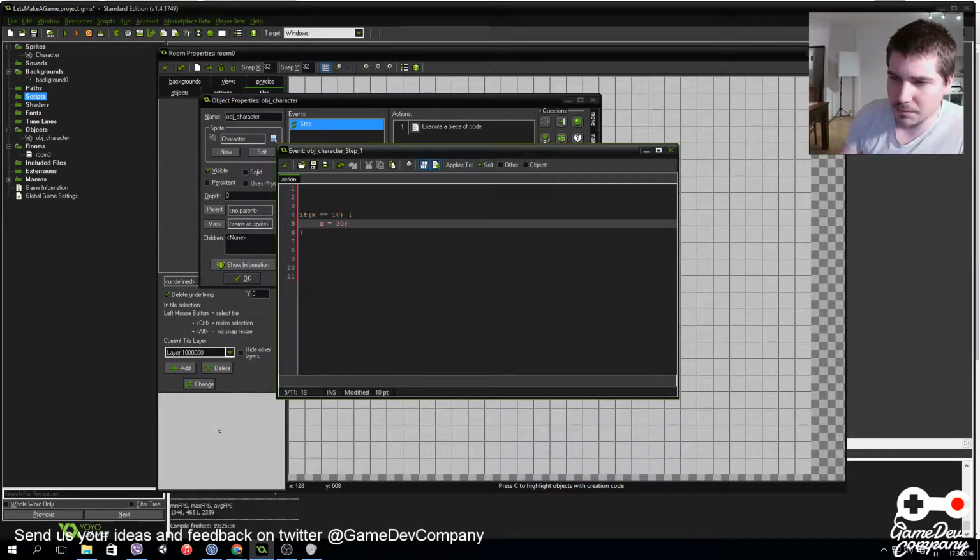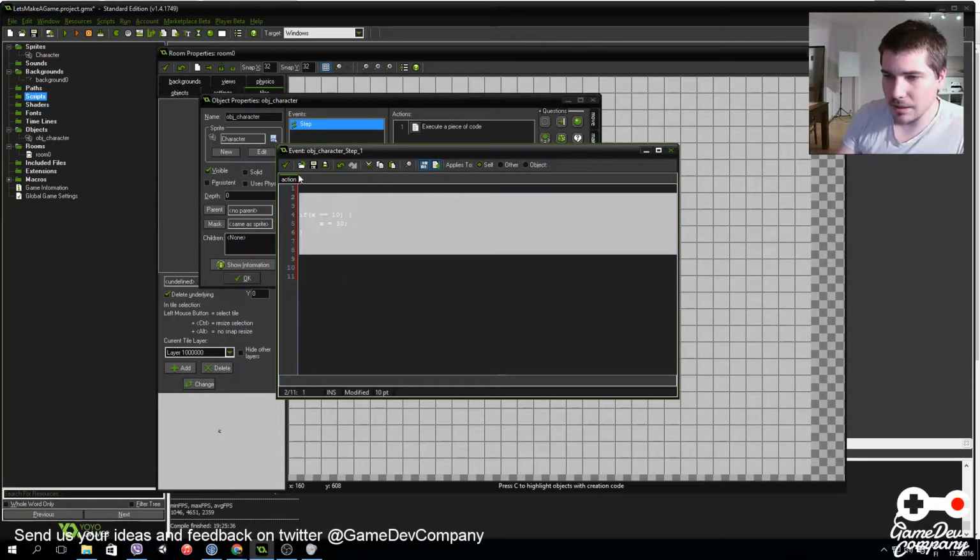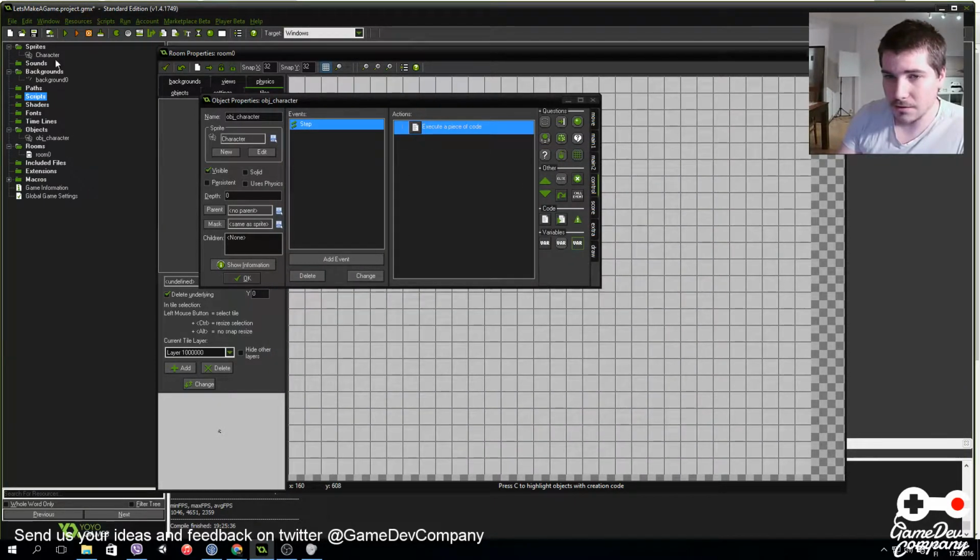So this is now the x position of the code. I don't really do it this way. It would now execute this code for every frame of the object. So if you run the game, then it would do that.